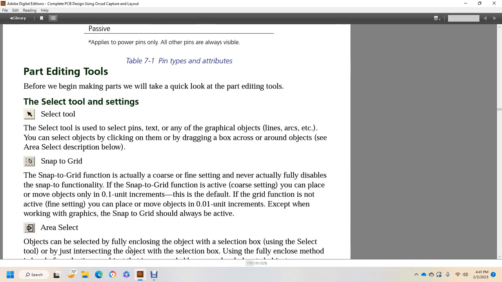The coarse and fine settings never fully disable the snap function. The snap to grid function is active. With the coarse setting, you can move objects only in 1/10 unit increments. Use the default. With the fine spacing setting, the snap to grid function is not active and you can move objects in 1/100 unit increments, except when working with graphics, where snap to grid should always be active.